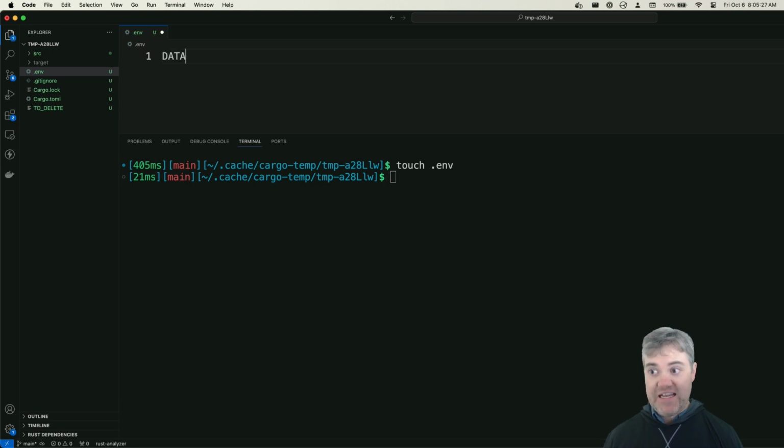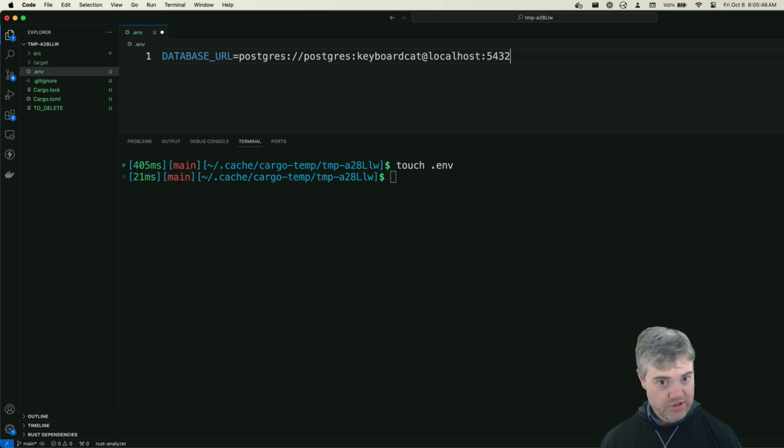It has to be DATABASE_URL. So that's going to be postgres:// username, so postgres in this case, keyboard cat at localhost. It's on port 5432, and then the database name is sqlx tutorial in this case. All right, so now sqlx will be able to connect to the database and then run the commands on my behalf.